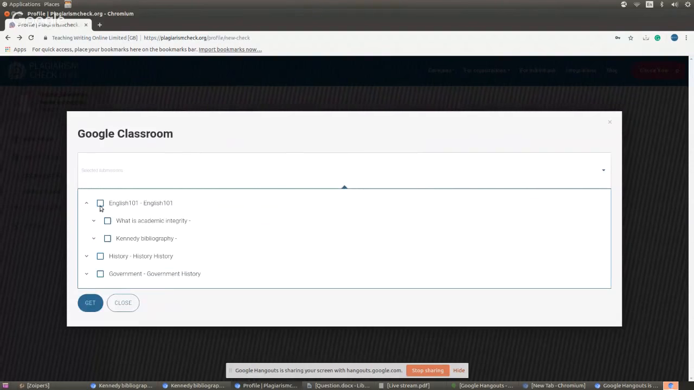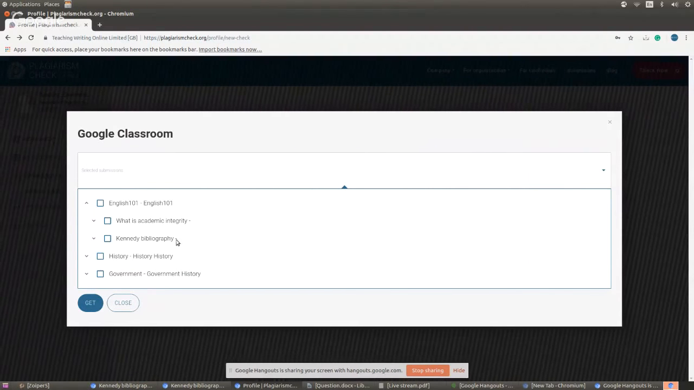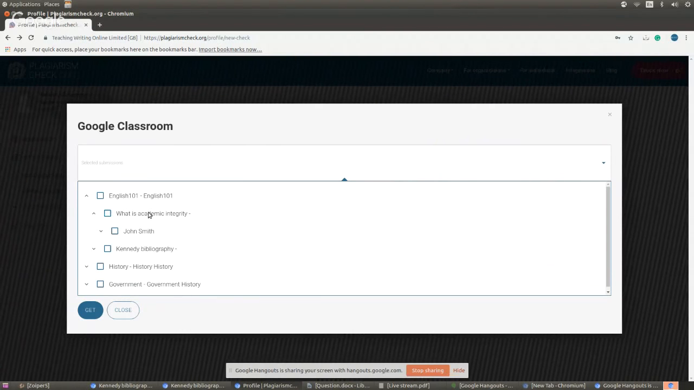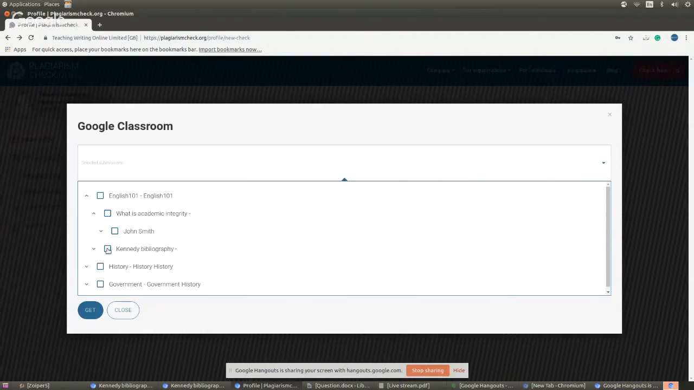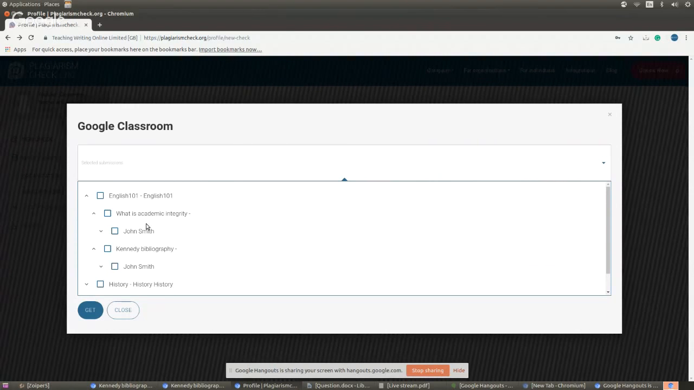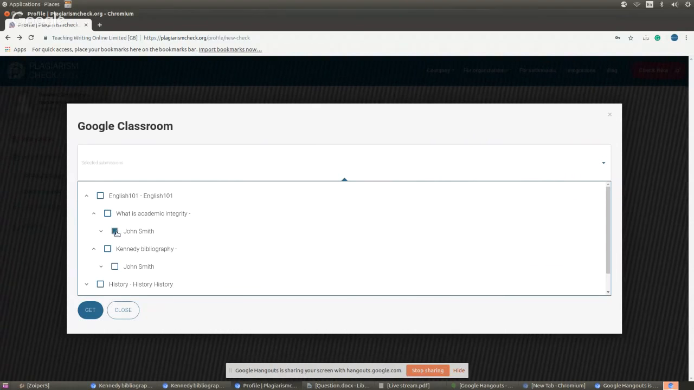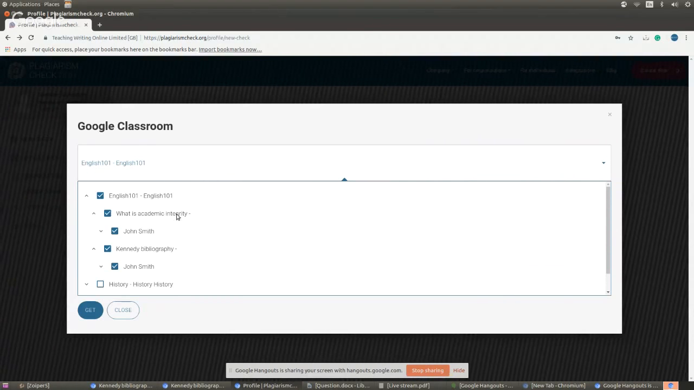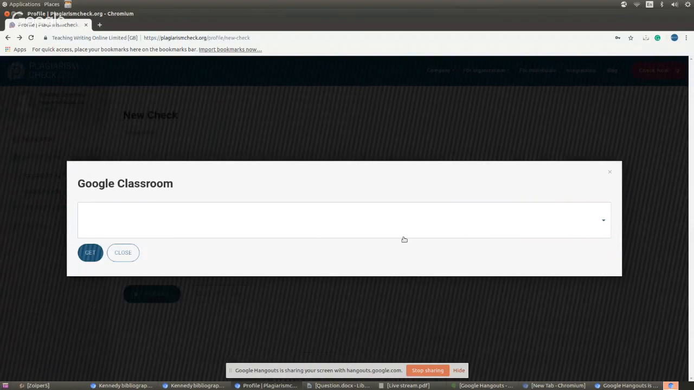Here we can see first not only our question, and also we can see our assignment. Here we can see on this assignment and on this question, John Smith. And here we can see also John Smith. So we can overview who submitted this work. Let's click and choose the whole folder with all assignments and questions and click here Get.